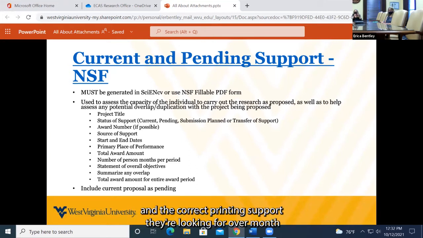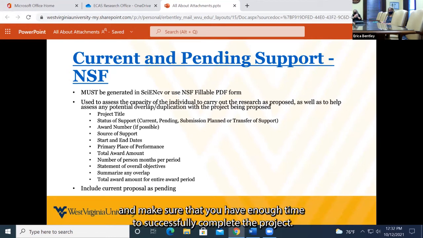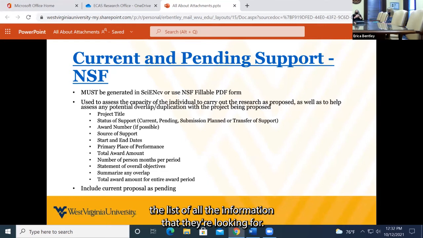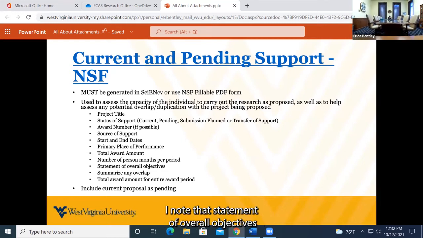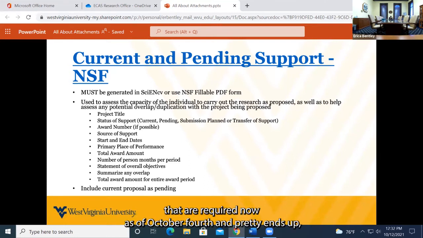For current and pending support, they're looking for overlap, and to make sure that you have enough time to successfully complete the project. They want to see that you're not overcommitted. So you'll see the list of all the information that they're looking for. Note that the statement of overall objectives and the summary of any overlap are those two new sections that are required now as of October 4th.